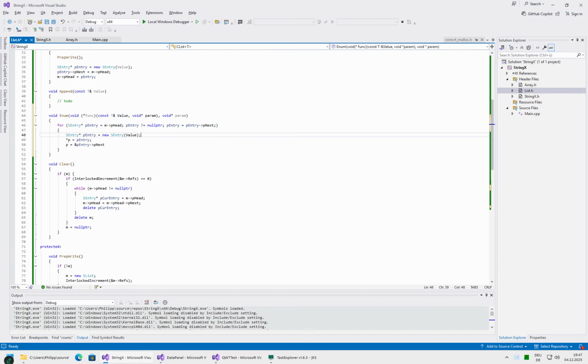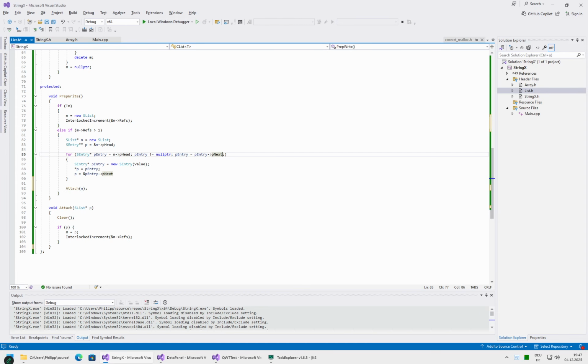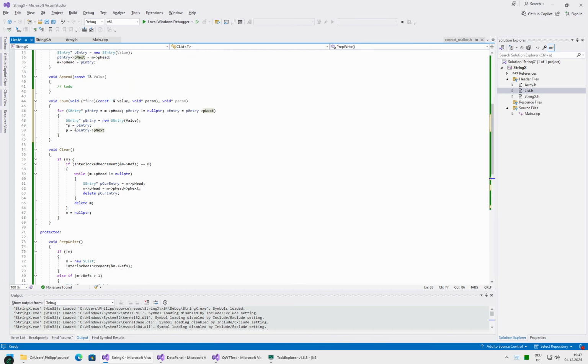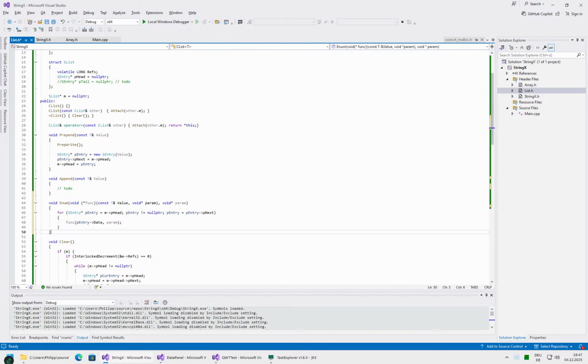We forgot something. There is a typo. This has one too many semicolons. That will not work. Now we just call a function func with entry data and our param. Good. That should be like the absolute minimum that's needed to make the thing work.